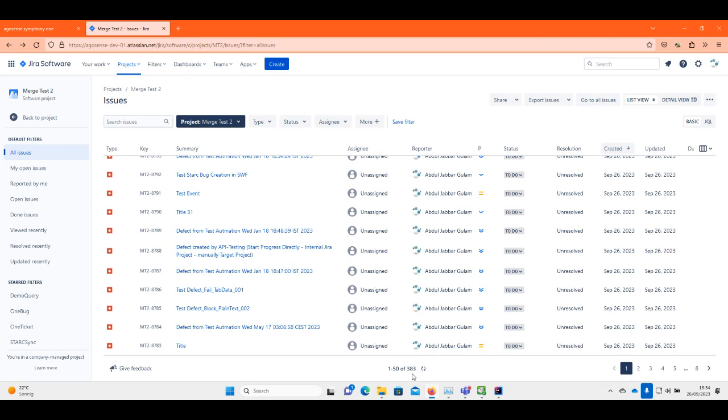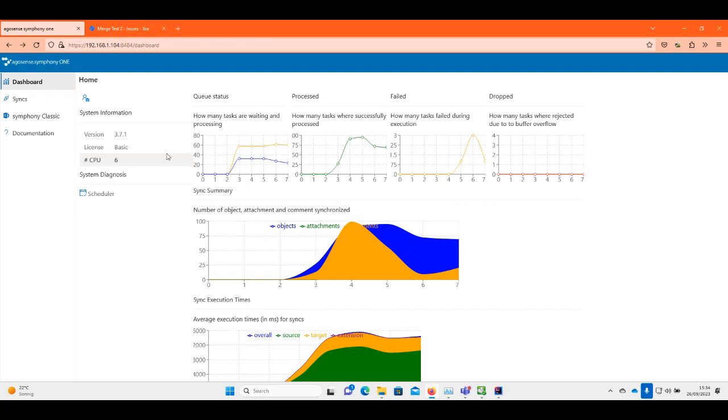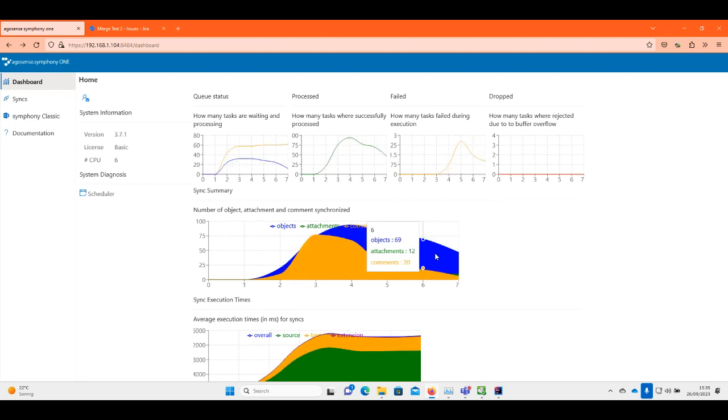This is also one of the capabilities of Symphony 1 that we have improved upon since the classic world, where there was this slot mechanism and each process was taking up a slot. Rather, now there are 30 parallelism tasks that Symphony 1 can do, and depending on how many syncs you are running, the objects are constantly synchronized by Symphony 1 in the background. So this is, let's say, a simple use case of how you can synchronize items from STARC to Jira with very minimal coding.